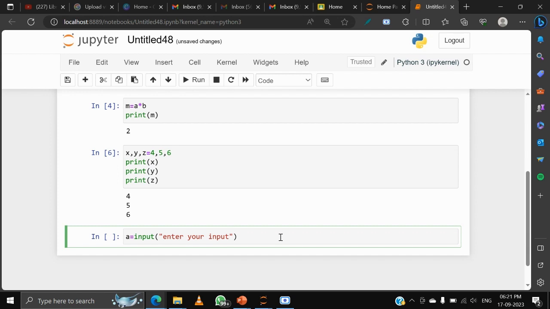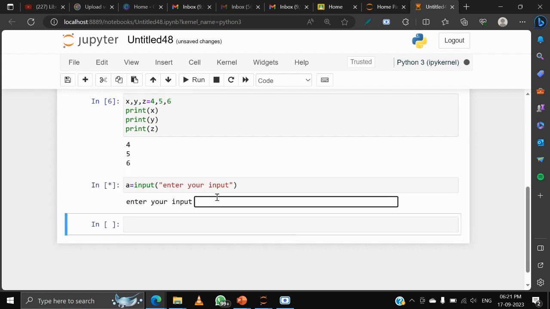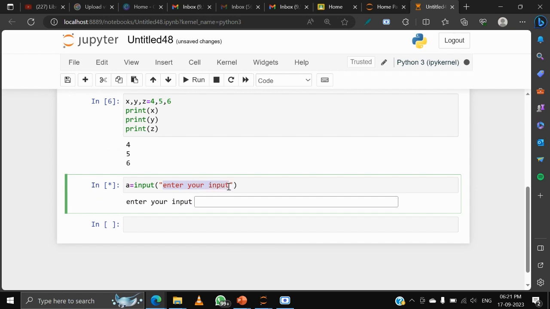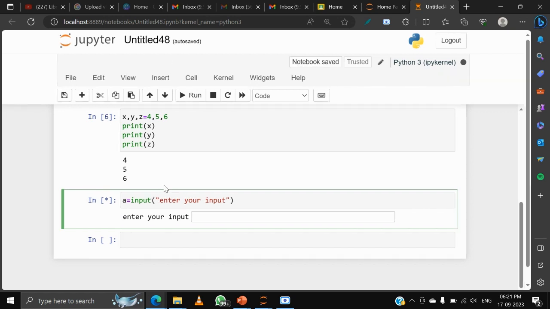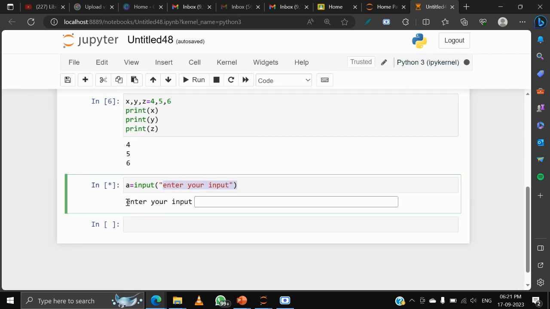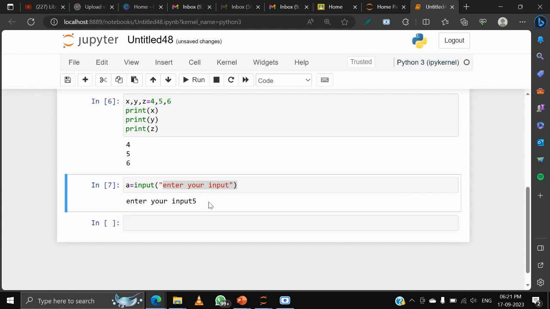Okay, so let us execute this. When I execute this, whatever we have written within the double quotes inside the input statement, the same string will get printed here: Enter your input. At the same time, it will show a box also. In this box, we have to type our input. I am just typing 5. When I press enter, this 5 will get assigned to variable A.